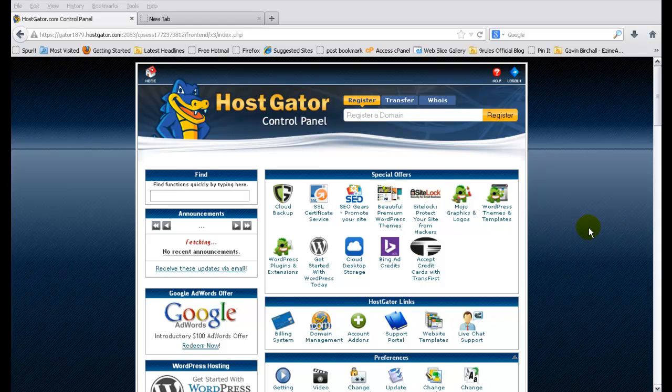All you need to do is buy a business hosting package, or a hosting package that allows you to install unlimited domain names, add-on domain names, okay? And then also allows you to install WordPress separately onto those add-on domains.